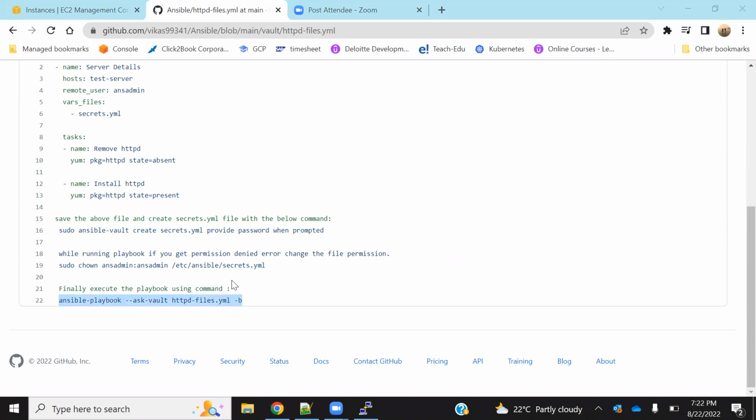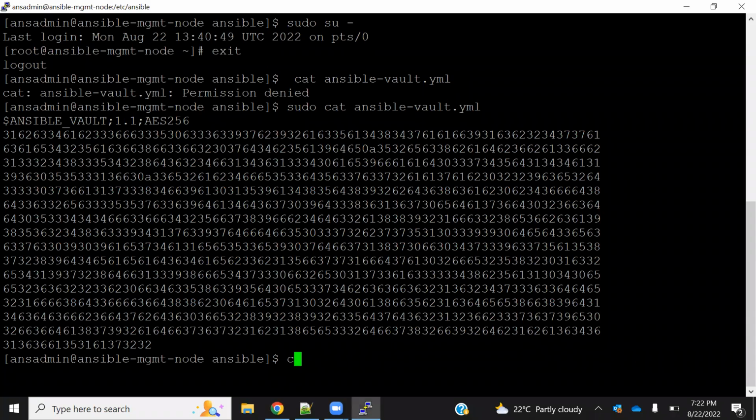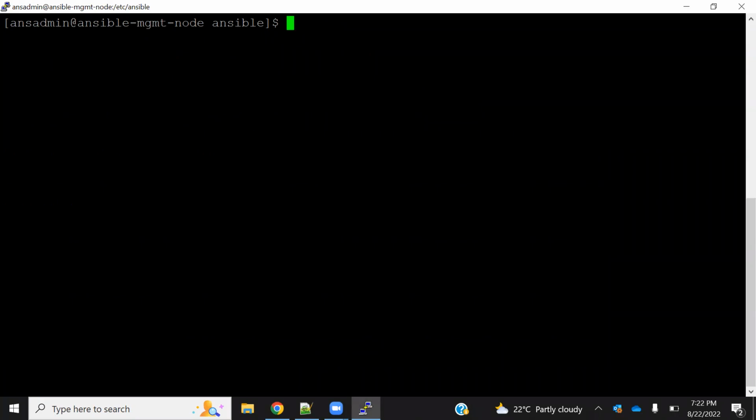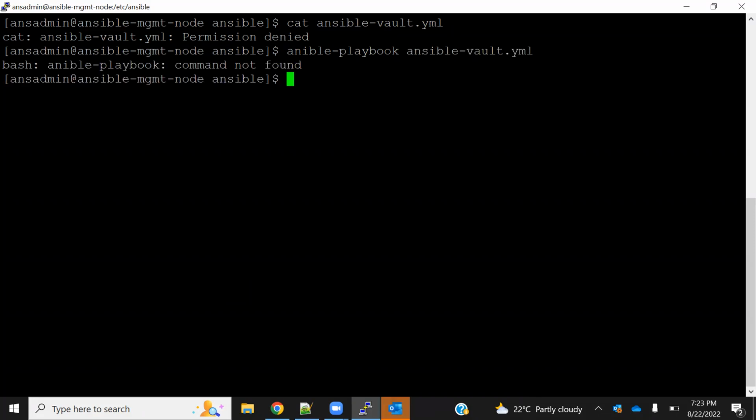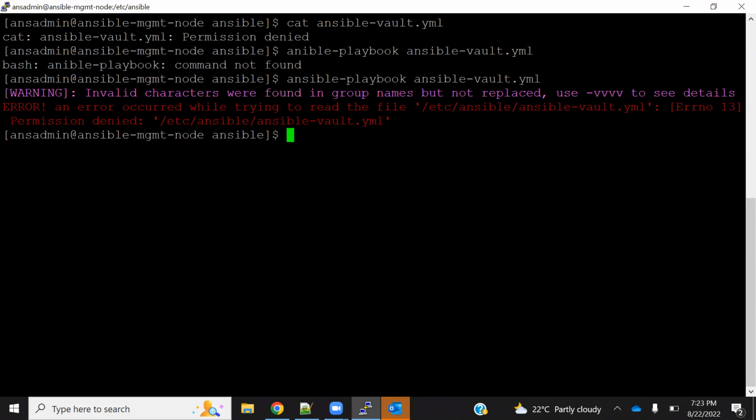But what if I want to execute the content? See, now I'm not able to view the content. I'm not able to run the content, the Ansible playbook. Sorry, it is Ansible playbook. So neither is it allowing me to view the content, nor is it allowing me to run the playbook. So how to secure this?